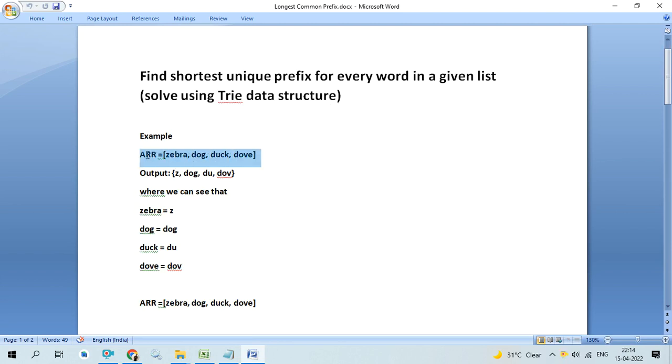We are given an array which has multiple words like zebra, dog, duck, and dove. The question expects us to print the prefix which is not repeated. For example, Z is a unique character in the given array of words. Z is not common to dog, duck, and dove, so we can print z for zebra.